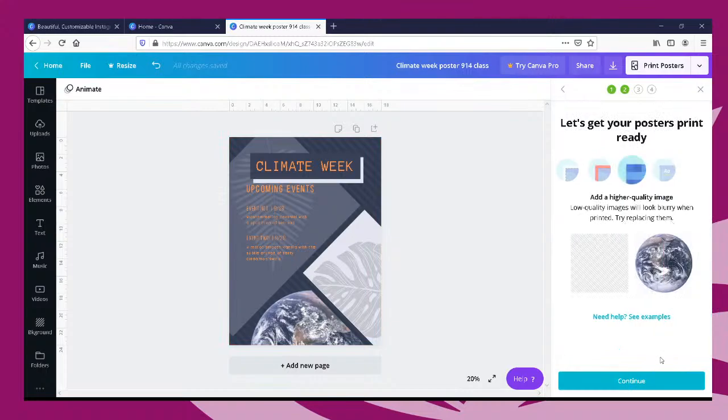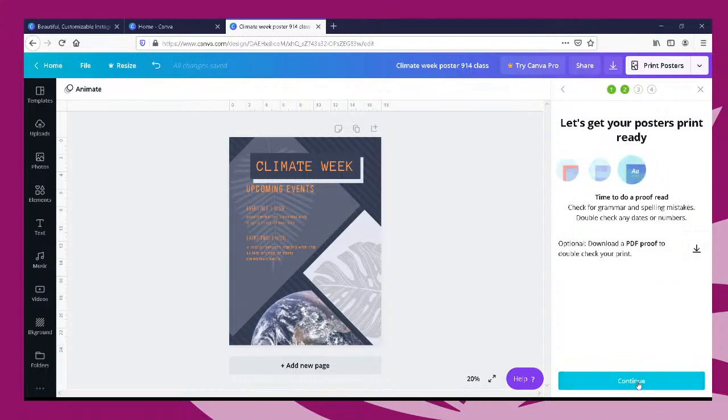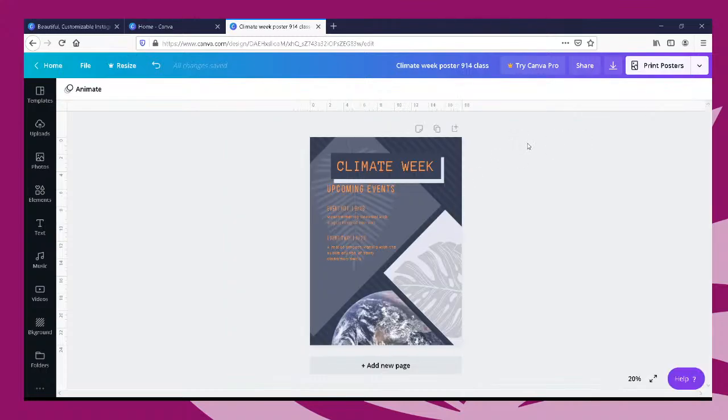And then we'll hit continue. And they're going to do a proof. They'll download the proof, double check your print, blah, blah, blah. It's actually pretty cool. I'm not going to do that though.